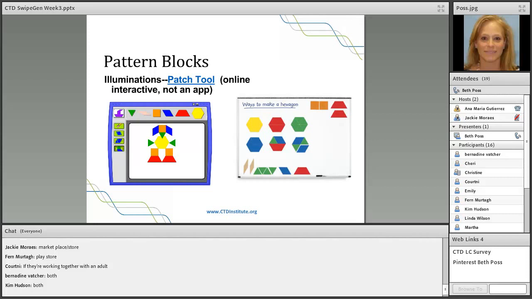The first thing I want to show you is actually not an app, although you can access it on the iPad or on any other tablet without any problem. It is called the Patch tool, and it is from the website Illuminations, which I believe is a UK product. I have a comparison up there because this is really important. You can do this not just with an app, but with low-tech pattern blocks as well. Those you find in almost every pre-K classroom, and you can find a tub of pattern blocks at the dollar store.